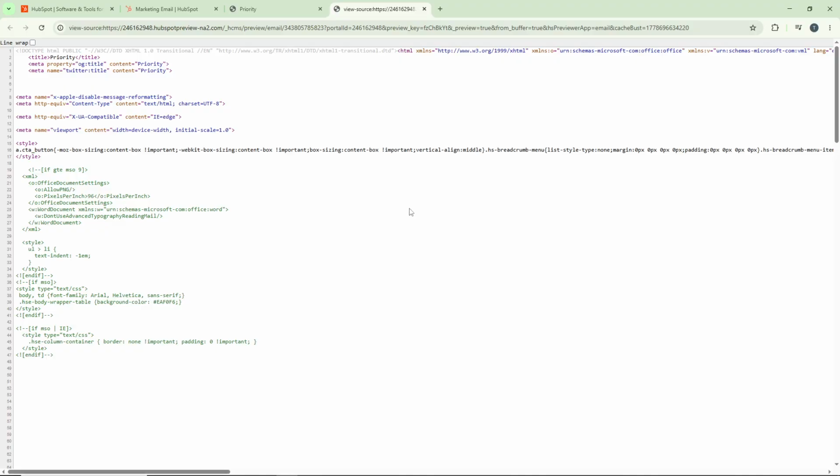After clicking View Page Source, a new tab or window will open displaying the complete HTML structure of your email. This is the actual code that powers your email's layout, styling, and content. You can now review, copy, or analyze this HTML code as needed for your purposes, whether that's troubleshooting formatting issues, reusing code elements, or understanding how your email is structured. And that's it. You've successfully accessed the HTML of your email sent from HubSpot.